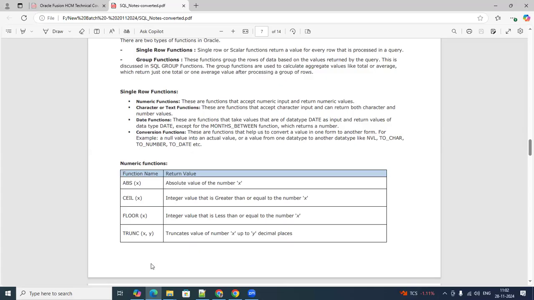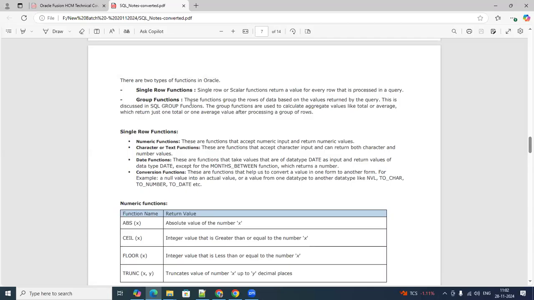So to do all these things, we have functions available. Functions are of two types: one is single row functions, another is group functions. Okay, so what is the difference? We'll go through that.